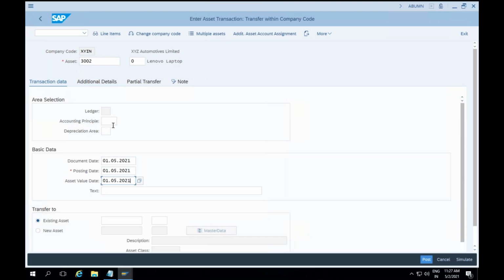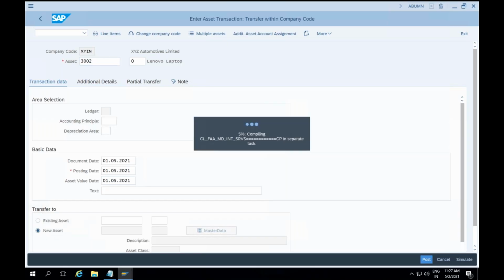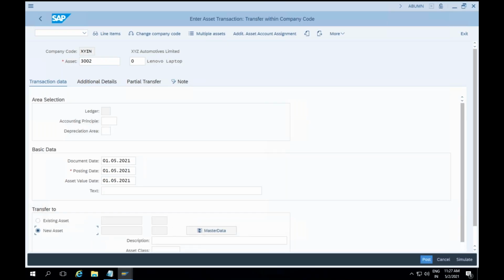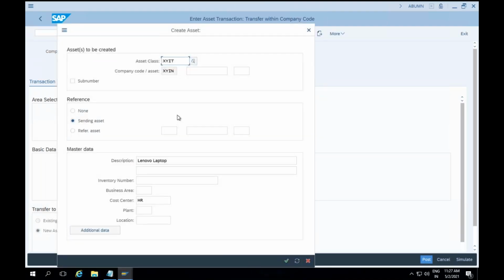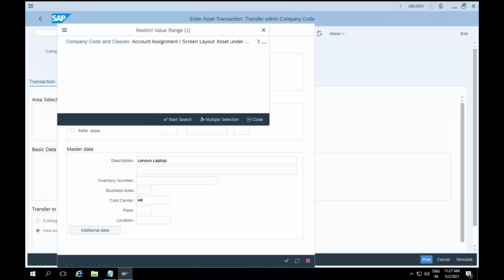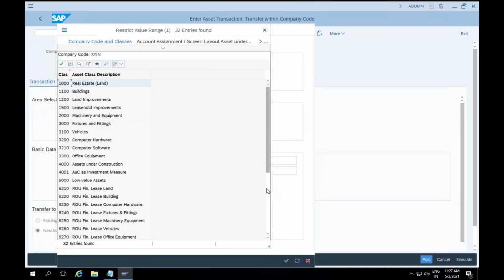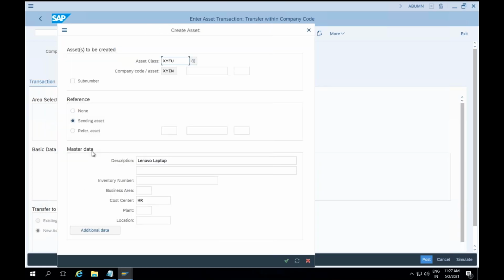Now, since I cannot change the asset class of the existing asset, I have to create a new asset. Okay, in the master data, I'll be able to tell the system that I want to create a new asset under another asset class. So in my case, I have the asset class created for furnitures. Okay, I'll use this furniture. So asset class furniture, company code is fine, reference, sending asset number is fine, description and all, whether you want to copy, everything is showing. I will say yes, I am okay with this.